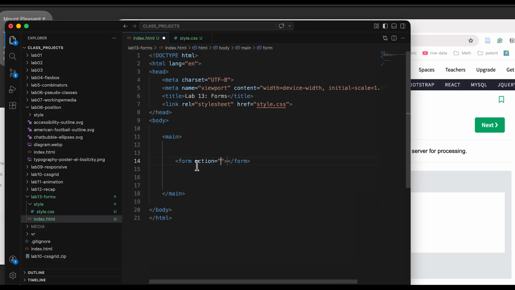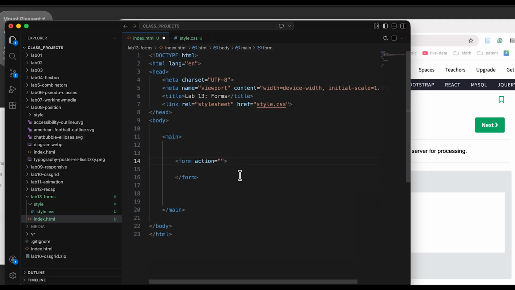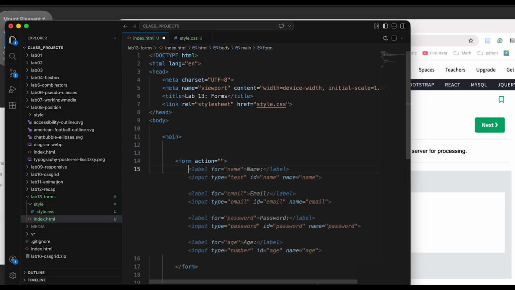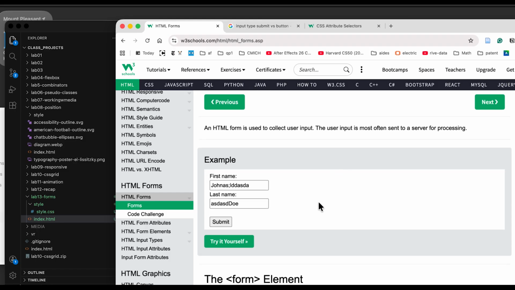So we're going to add a form. The action right now can be empty. That's okay. That means this form is not going to do anything. So it's not going to go anywhere when we submit this. So let's start looking at this.